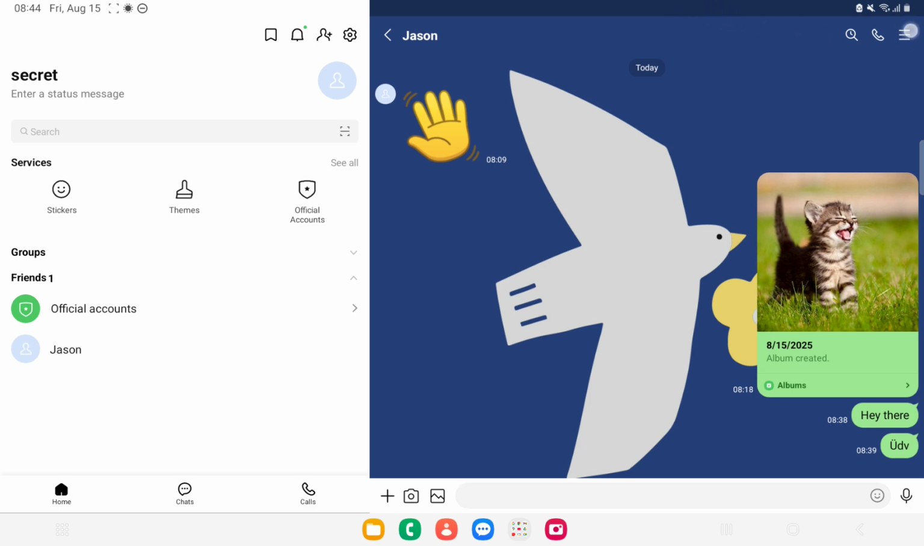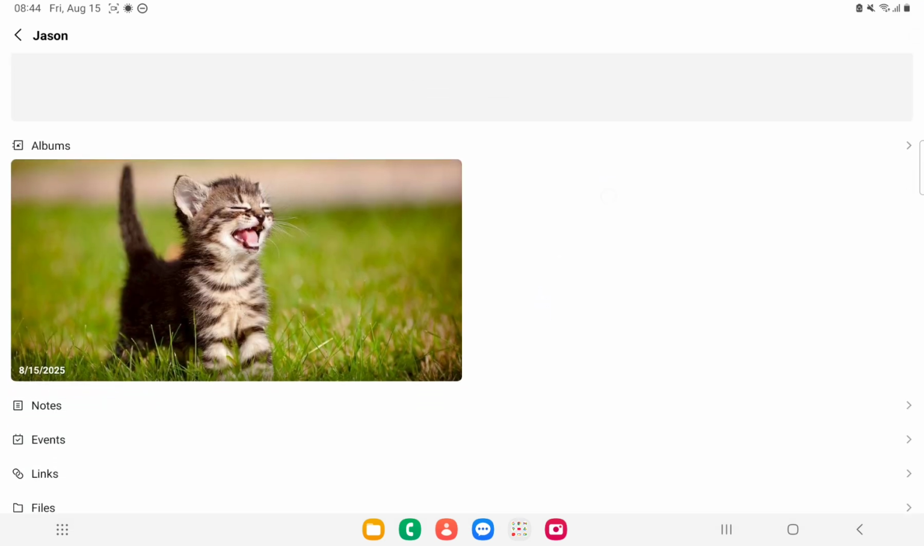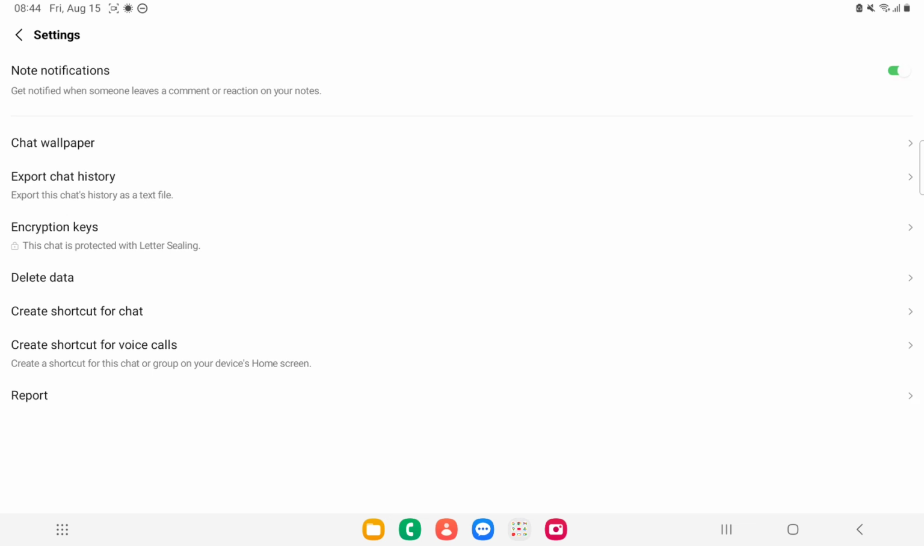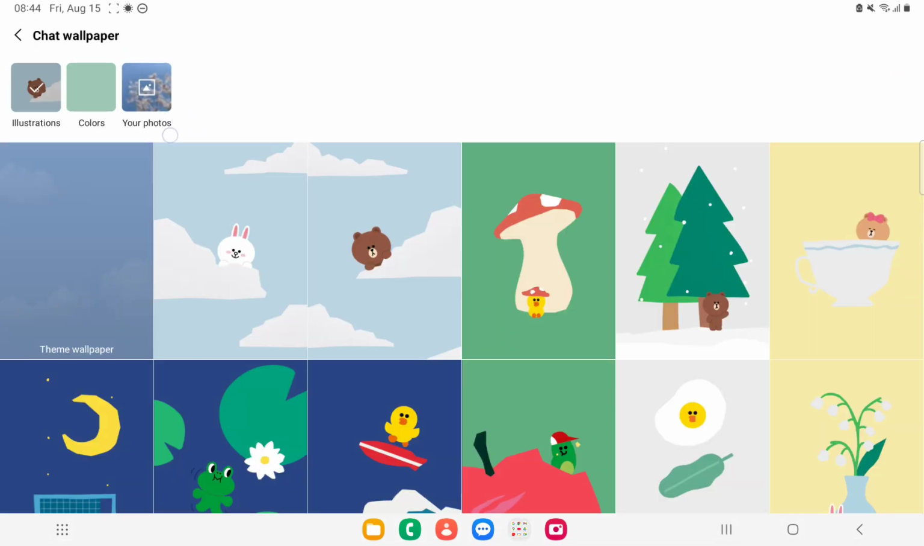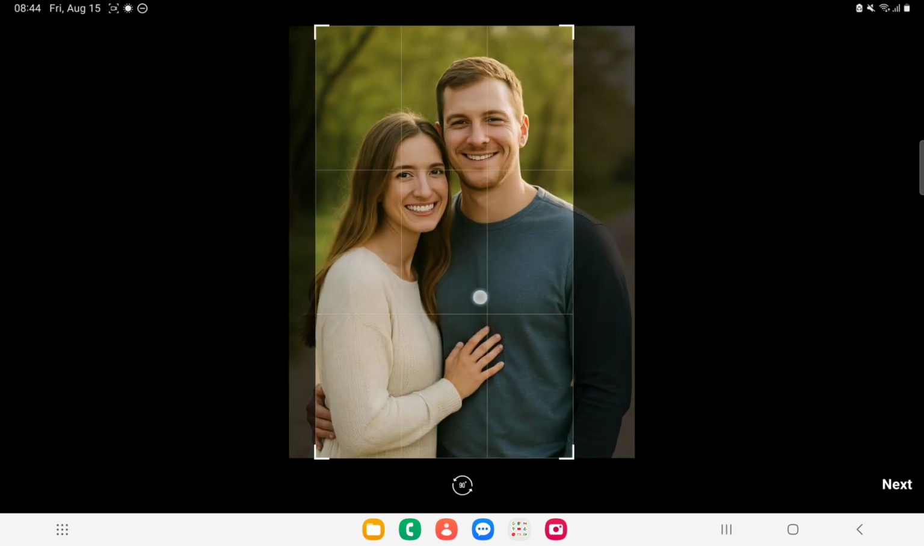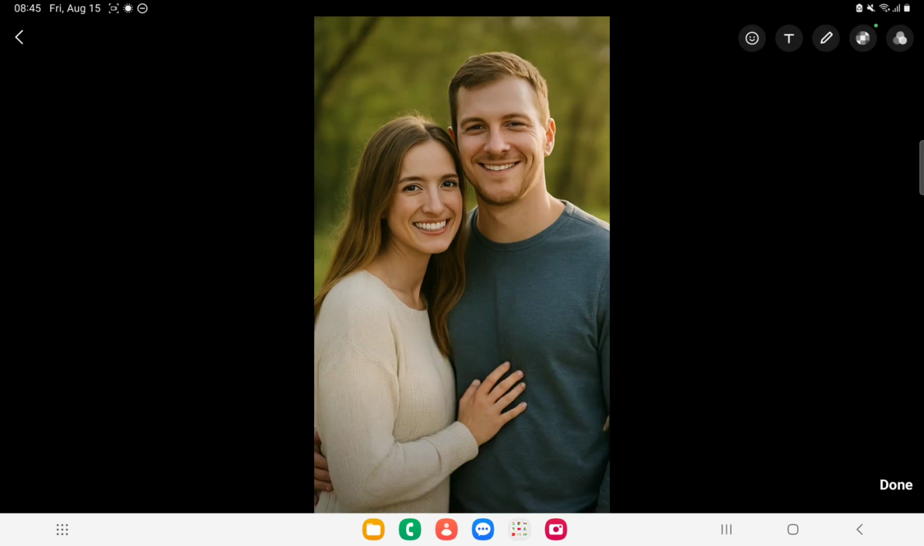Tap on this menu button in the top right corner. Scroll down and select Settings here. Click on Chat Wallpaper and then click on your photos. Then you can select your own image, adjust it a little bit and then tap on Next in the bottom right corner and done.